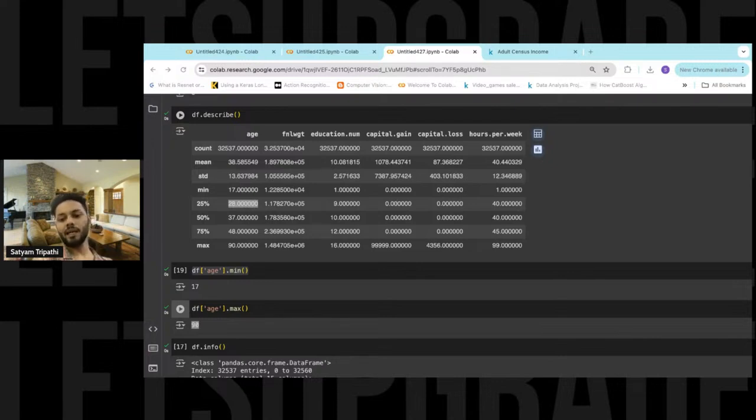Yes, Panchal, it does not just show you the mean. 50% is the mean that I have just shown you. It even shows multiple things, like the standard deviation, minimum, mean, max. These things are there.